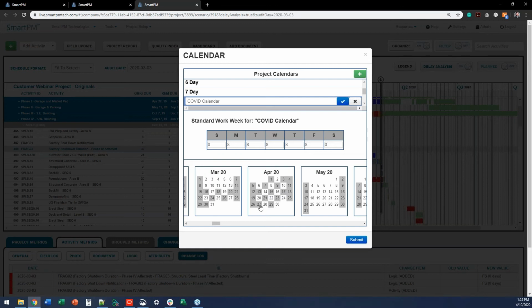I know I'm going to at least experience this through April. So now I've got a COVID calendar here where I'm saying, all right, I'm going to plan for 50% productivity in between March and April. And I'm going to click submit.